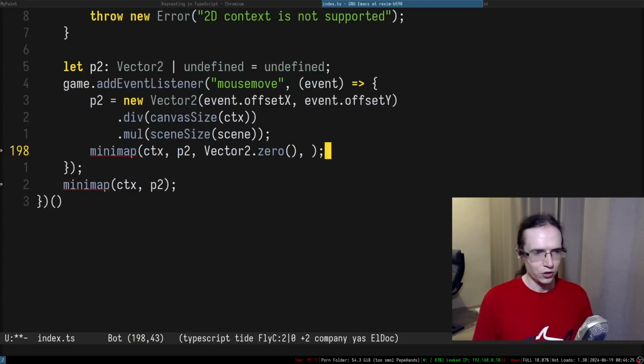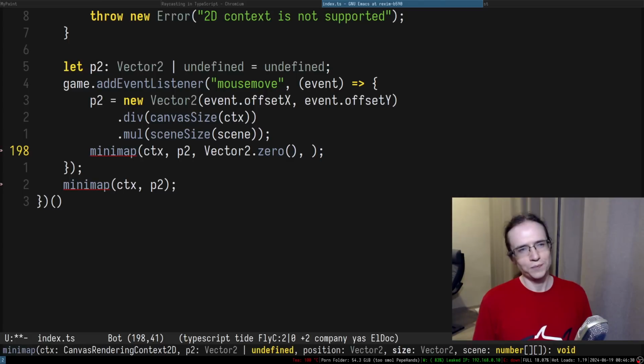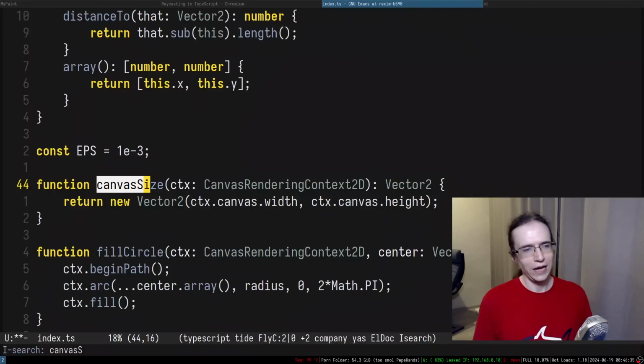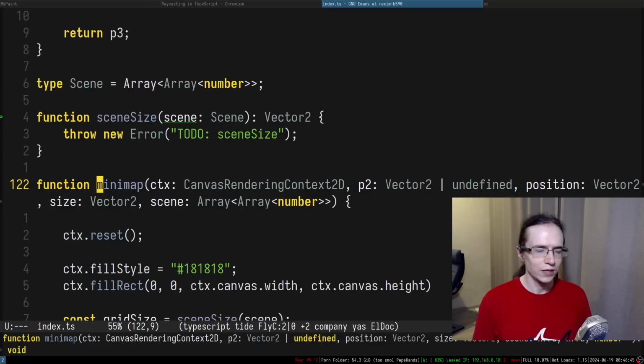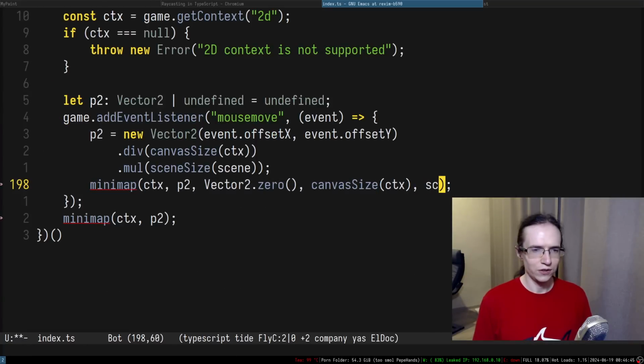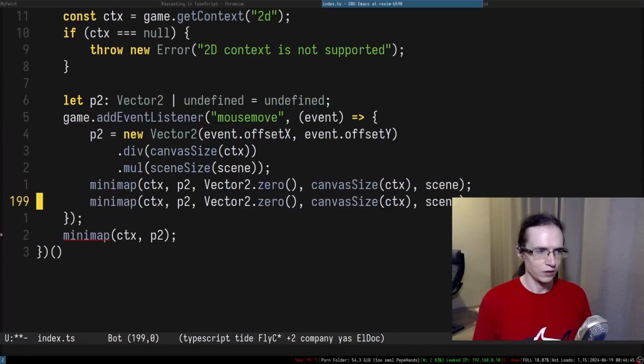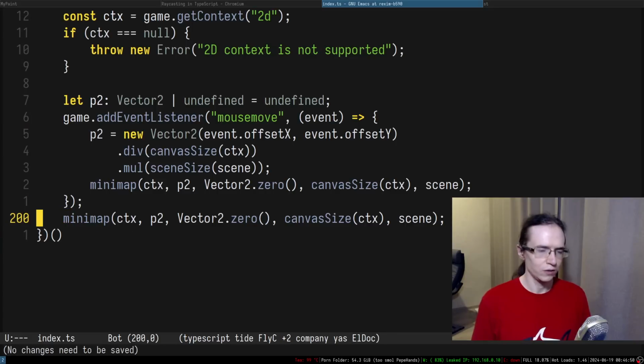Okay. So, in terms of the size, do you have a canvas size? Yeah, I do have a canvas size, perfectly. Canvas size, let's just do CTX. Right, so that's the position I have in here, and then I also specify the scene. Yep, that's it, so I can repeat this thing here.